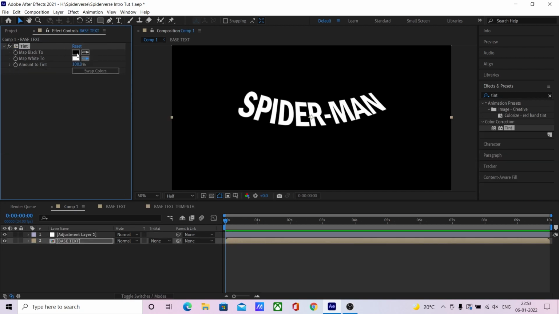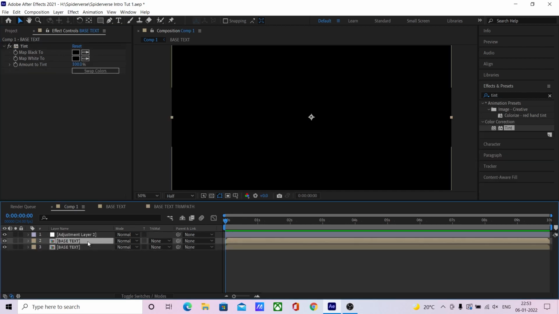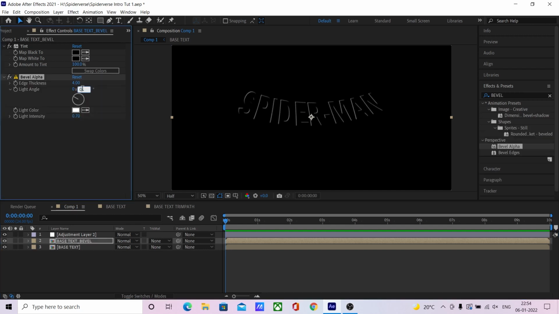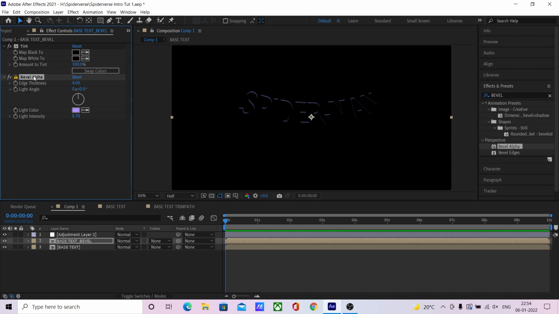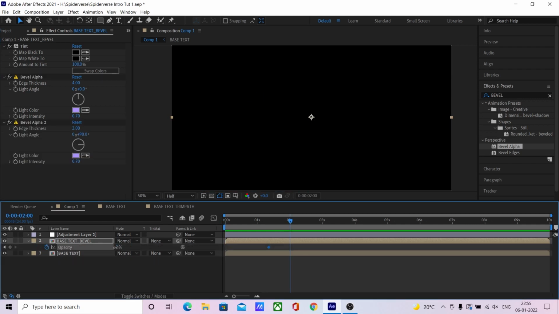Make it black. Add some bevel alpha from the top and from the right. And animate it over time.